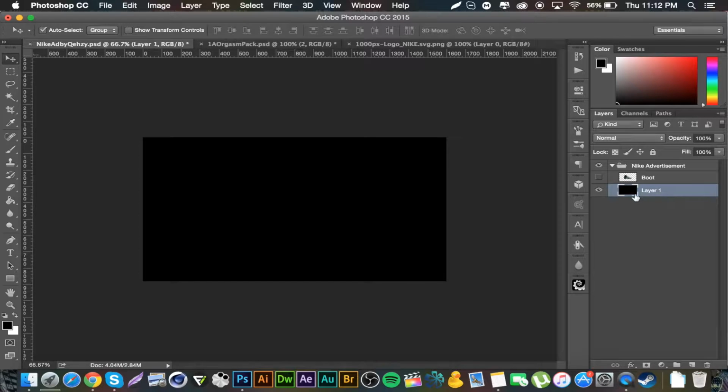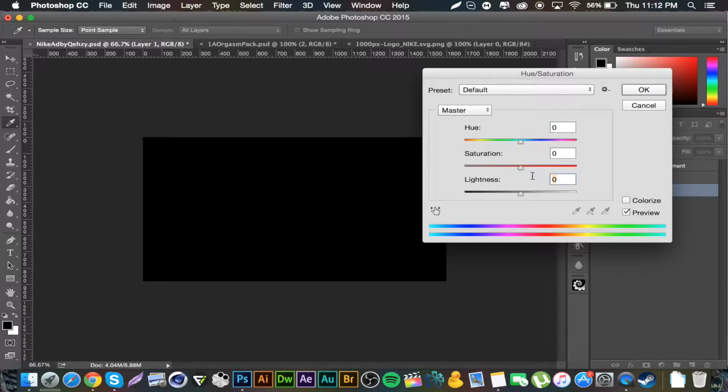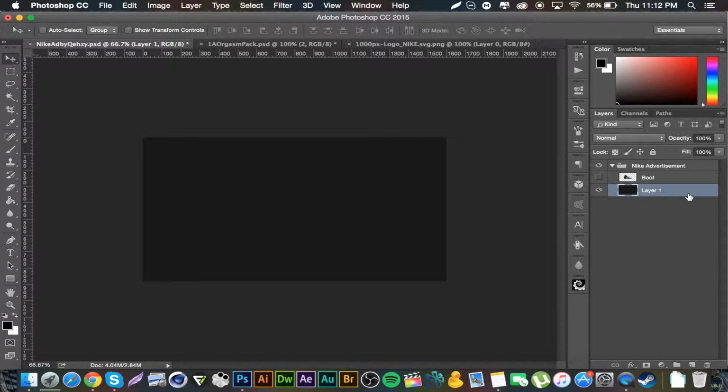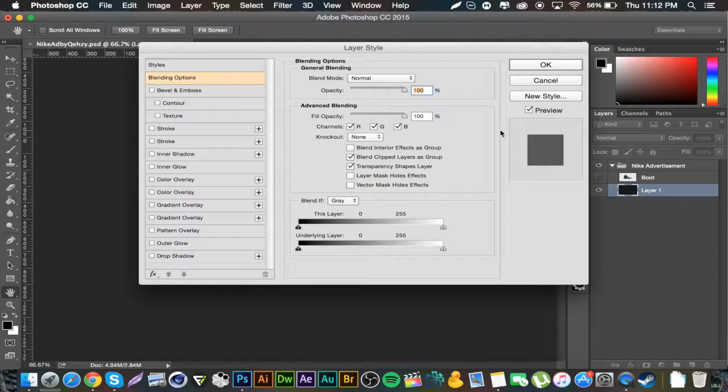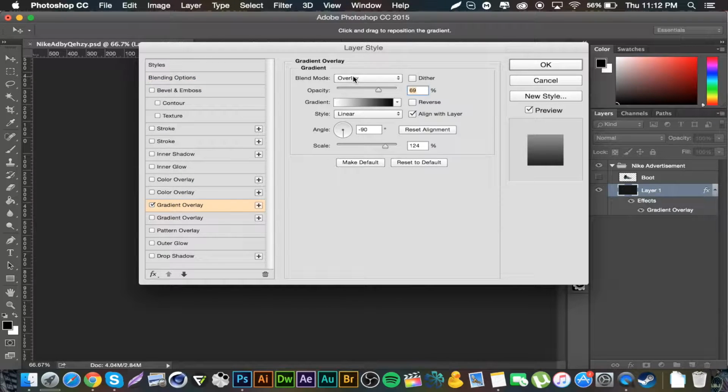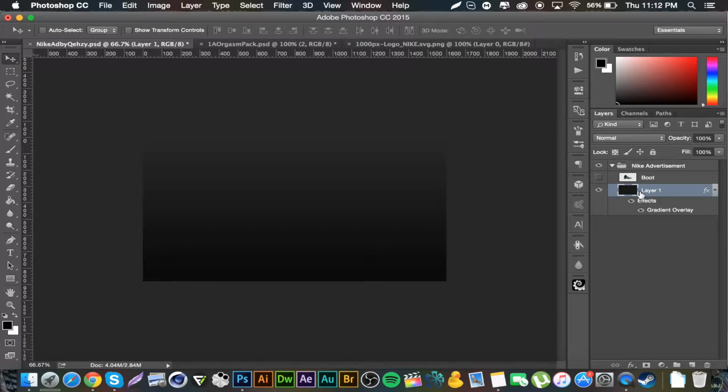So on this black background, I'm going to go Command U, and I'm going to go to lightness and make that 10. And then I'm going to double click on that layer so you get the blending options, and we're going to put a gradient overlay on that. We want to have that on overlay and at 69%. I also have it at a scale of 124% and negative 90-degree angle. So I'm going to click OK. That's sort of our background.